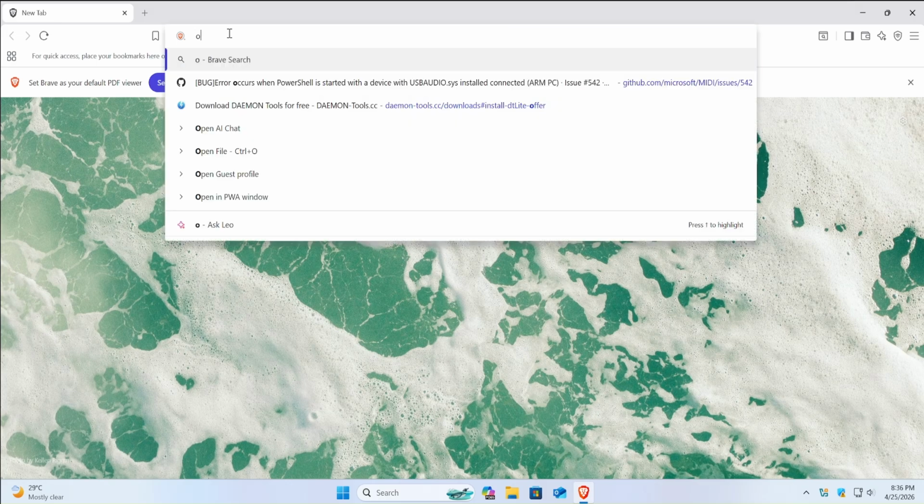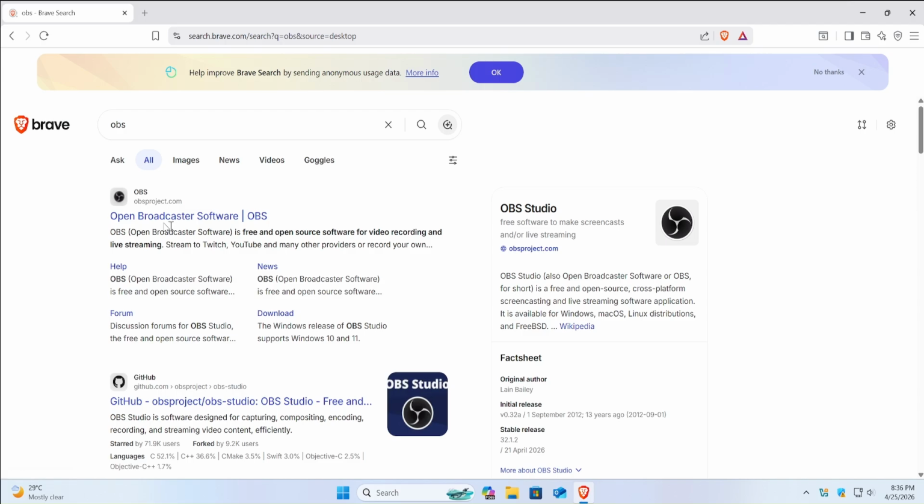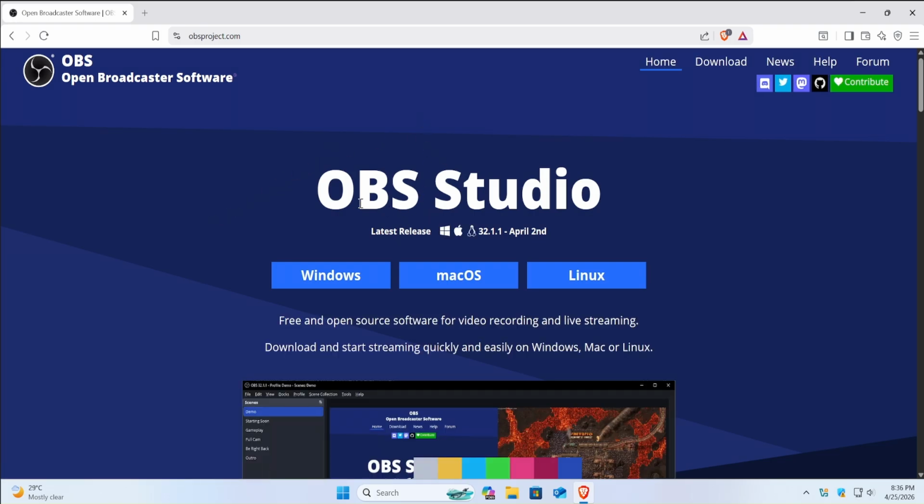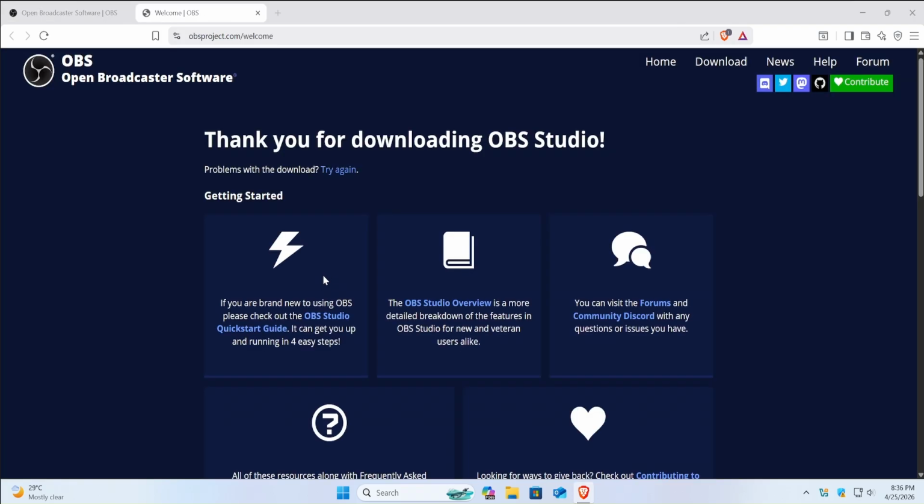browser and then just find OBS. Okay, hit enter and then you'll be able to see Open Broadcaster Software. So just click on it, wait for it to load, and once it loads, go ahead and download it for your Windows, Mac OS, or Linux. Okay, so I'm using a Windows computer. I'm just going to go ahead and click on Windows.